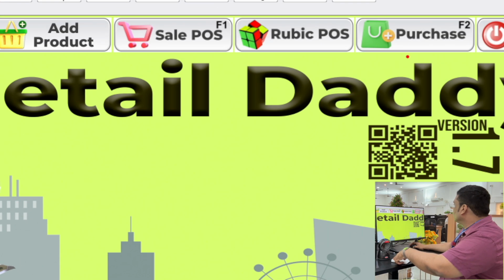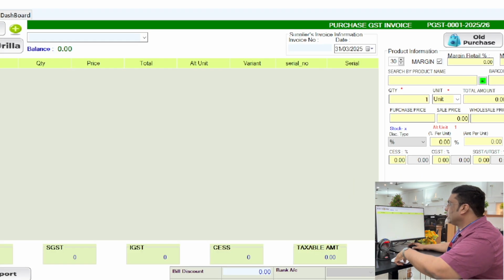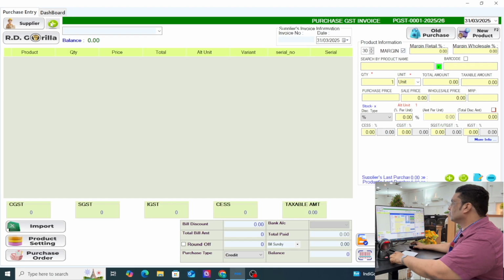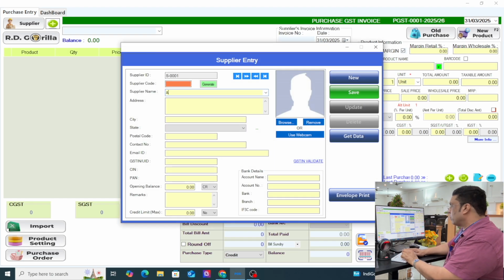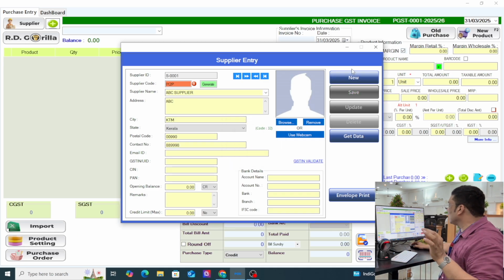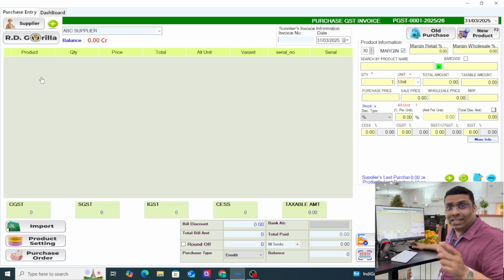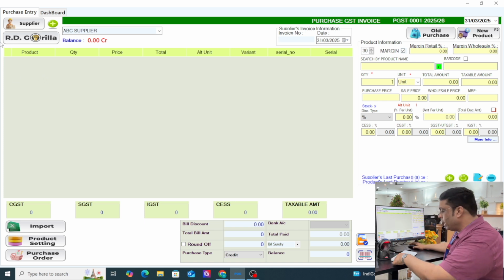Go to the purchase entry. You need to add only one supplier, one time. And here you can add one supplier, for example, ABC supplier. ABC, KTM and Kerala State, pin code whatever it is, and some contact number, and save it. I just added only one supplier. And let me show you what I can do. Select that supplier, and now I am going to RD Gorilla.